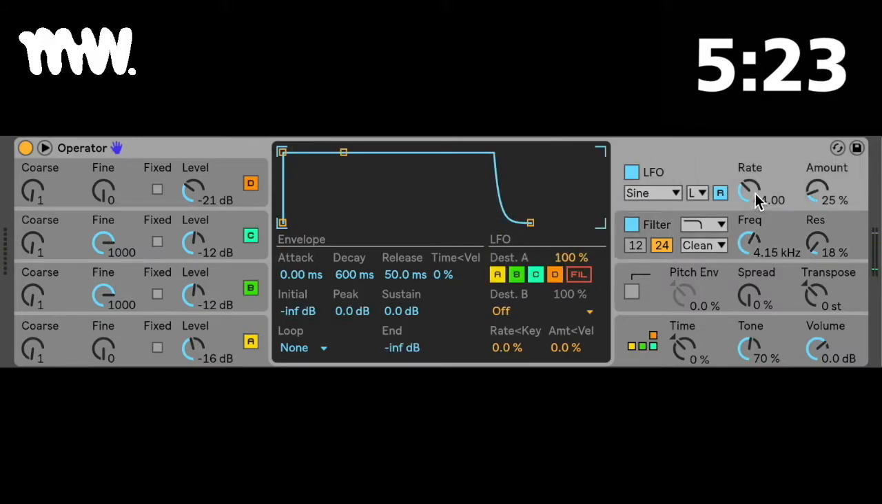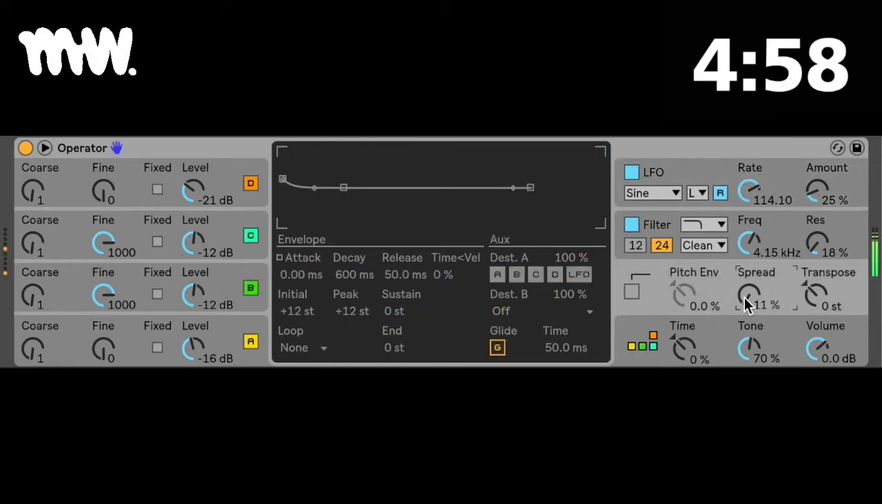Alright, so let's go back to these LFOs. Doesn't need to modulate everything. Great, so now my LFO is modulating D, which is modulating C. I also want to add some spread, which is basically like adding chorus. It's just very CPU intensive, so I'm only going to add a little bit. Obviously it would help if I switched it on. Otherwise it's no good.